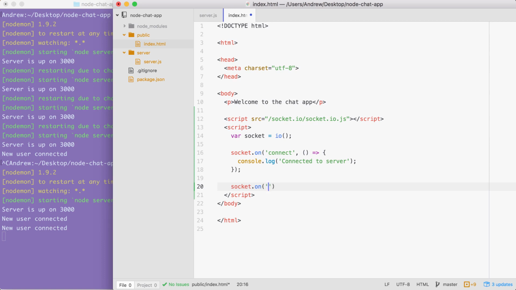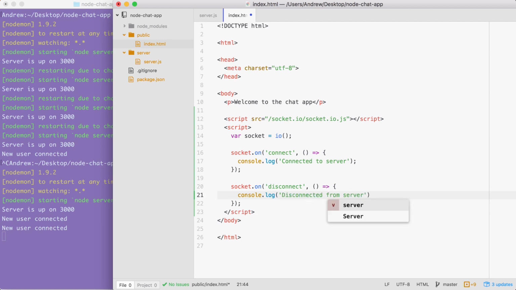This one is called disconnect. The disconnect event is going to fire whenever the connection drops. If the server goes down, the client's going to be able to do something. For now, that something is just going to be console.log, unable to connect. Actually, unable is the incorrect terminology. Disconnected from server. Much clearer.